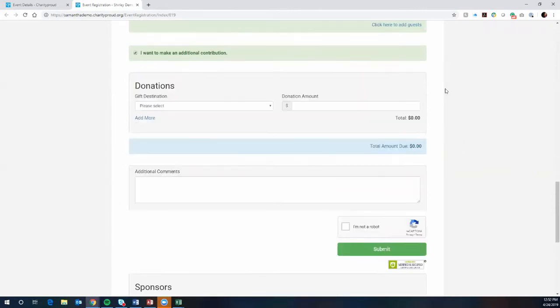Underneath that, as you see here, I want to make an additional contribution. When you check that, then the opportunity in the drop-down appears to select from the available campaigns a way to direct a gift that is additional and add whatever donation amount you want. You can even click on Add More, and I could continue to make donations to additional campaigns, mini campaigns, or peer-to-peer fundraisers if I would like.